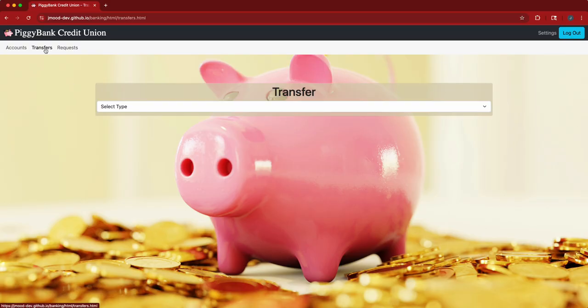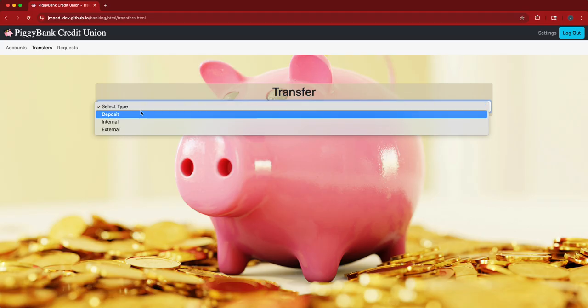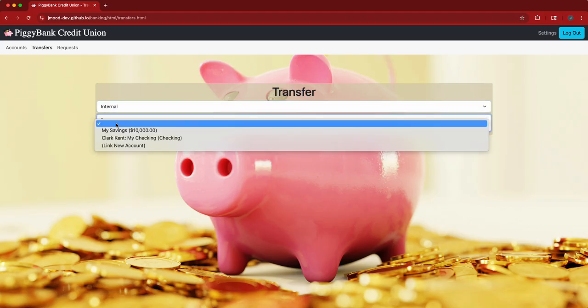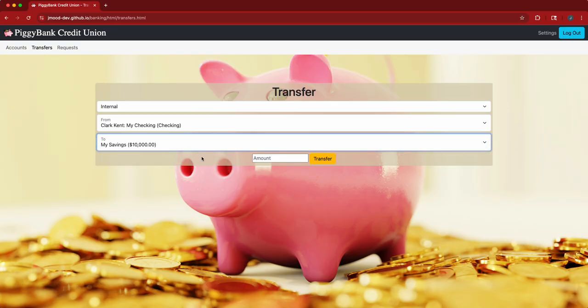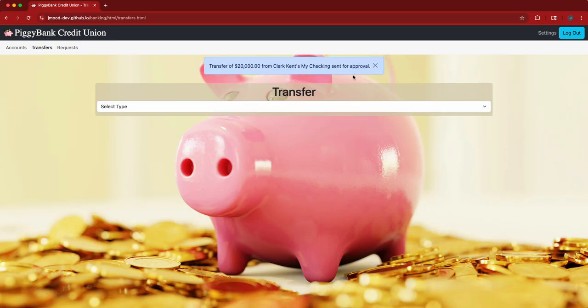Now I'm going to come over and request some money from my friend Clark. So I want to get some money from Clark and I want to send it just into my savings account. So I'm going to go ahead and request $20,000. Click transfer. Again, a request was sent to Clark for transfer from his checking account.